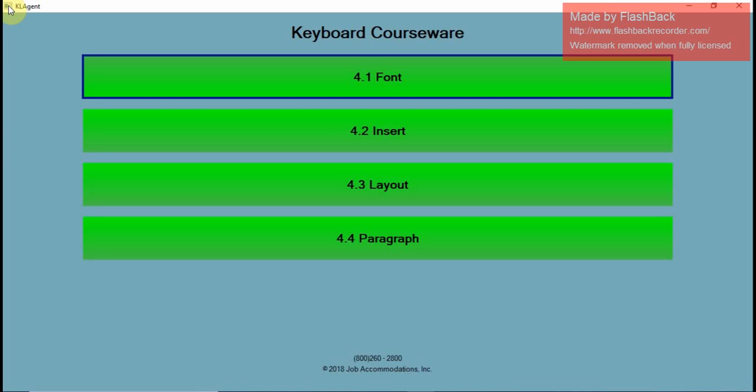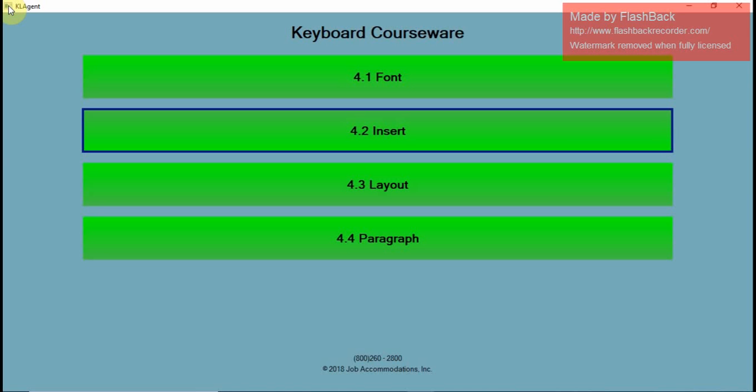4.1 font. There's lessons about font. 4.2 insert. Now, if you noticed, it did not say lesson at the end. If you noticed that before, some of these say lesson at the end. Whenever it says lesson, that means it'll start an audio clip and work you through a skill of the software. There's the insert.